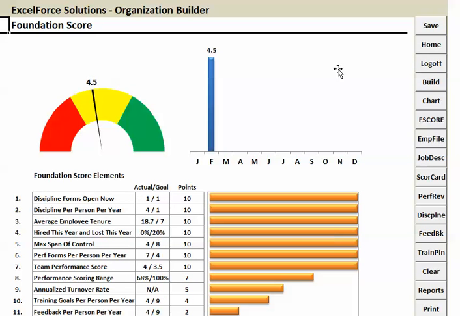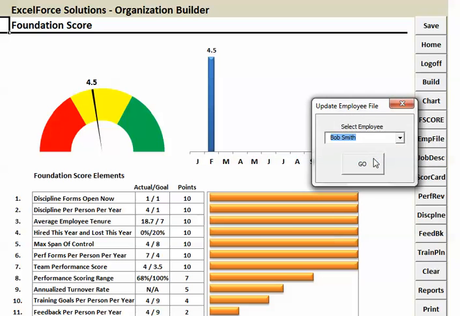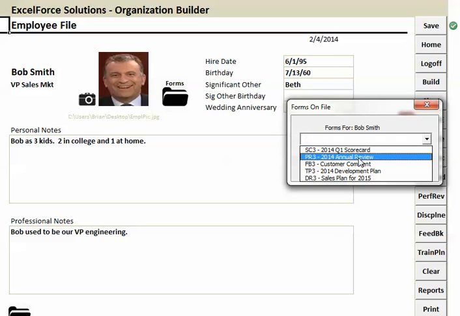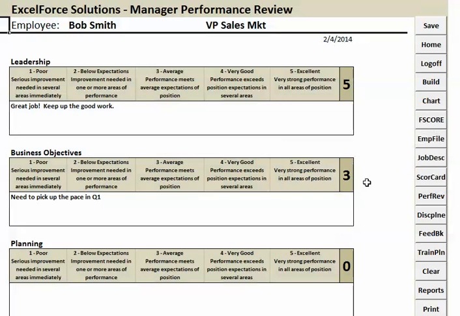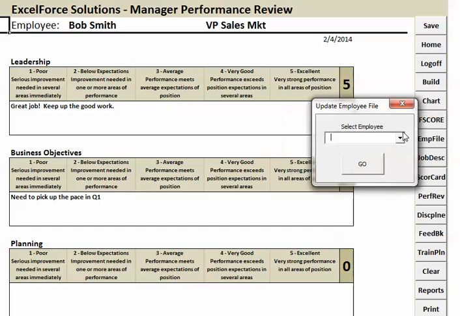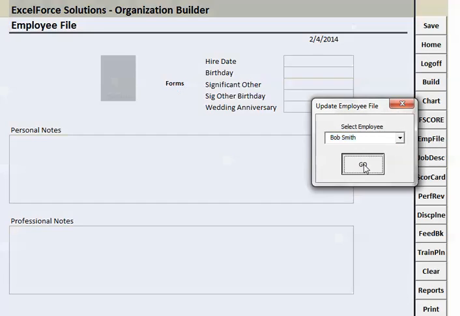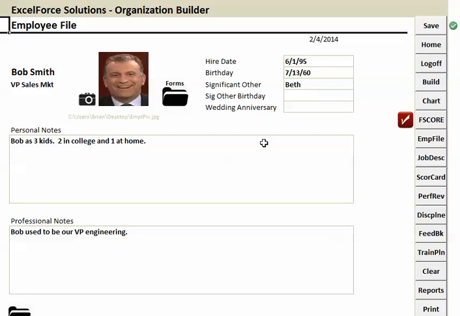And the last thing I want to show you, when you're in a particular form, and let's go back to our Bob Smith file here. I'll go into his performance review that we had put in. Actually, let me pull up the employee form here. Okay, I'm going to try that again. Open Bob Smith.